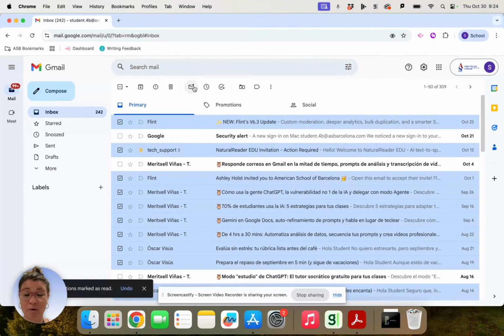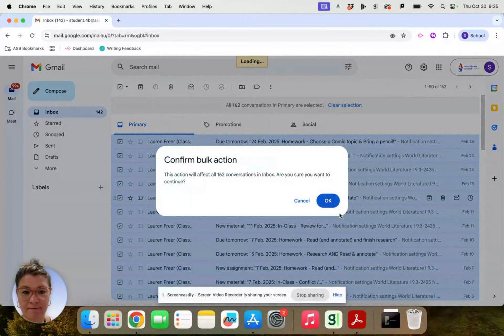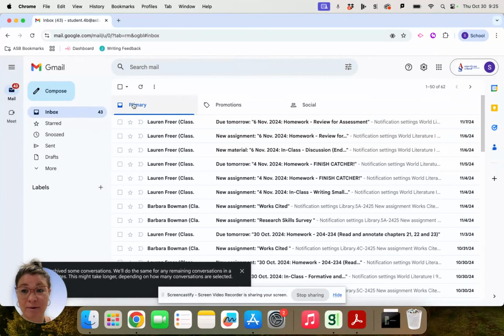And then I'm going to say, instead of delete, just archive, which means it's not deleted, it won't go away after 30 days, but it's going to go out of your inbox so you can see your fresh emails. And it's always nice to do that towards the beginning of the year or the end of the year. Yes, and archive, great, until I have the 0 in my inbox.